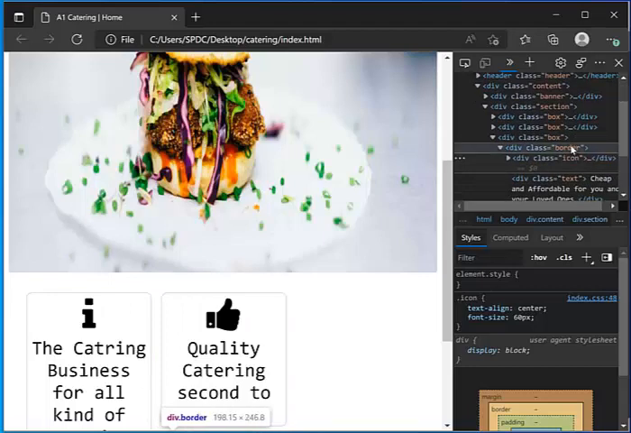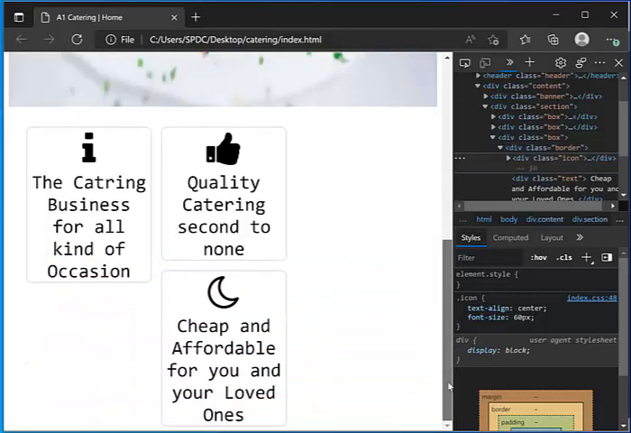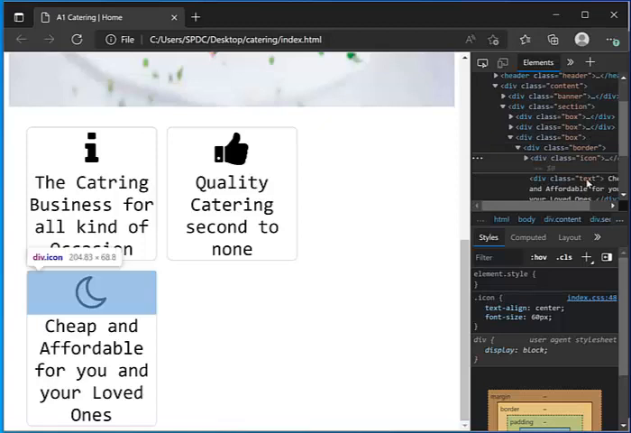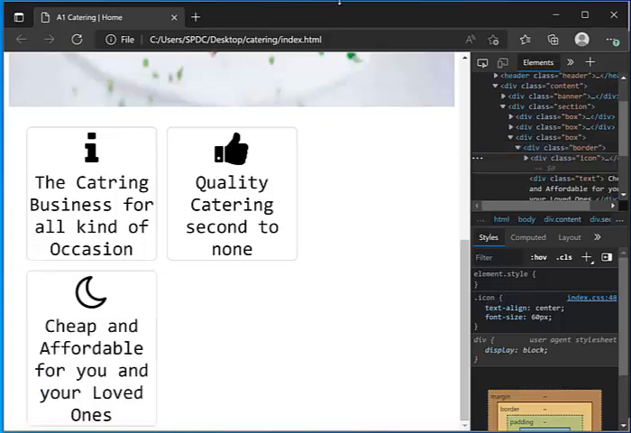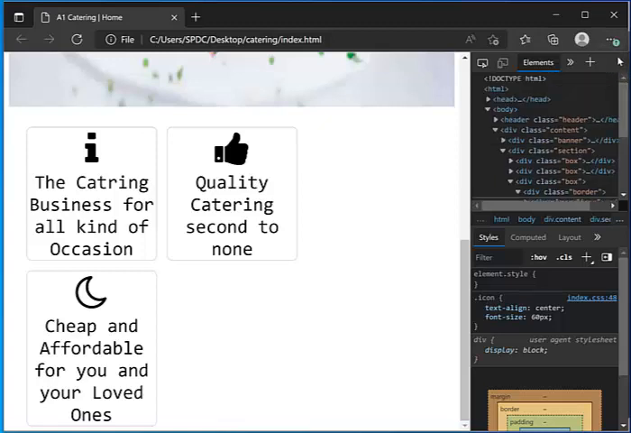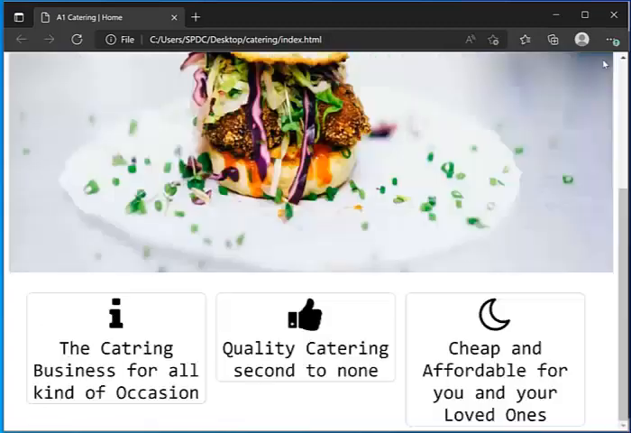Okay, so it has a height of 246 right now. I'm going to stick to 246. I'll give them a minimum height of 246. Okay, good. Let's do this.